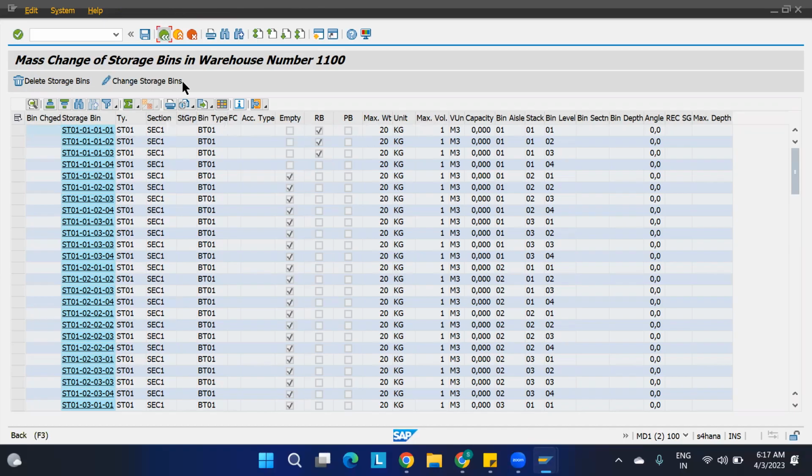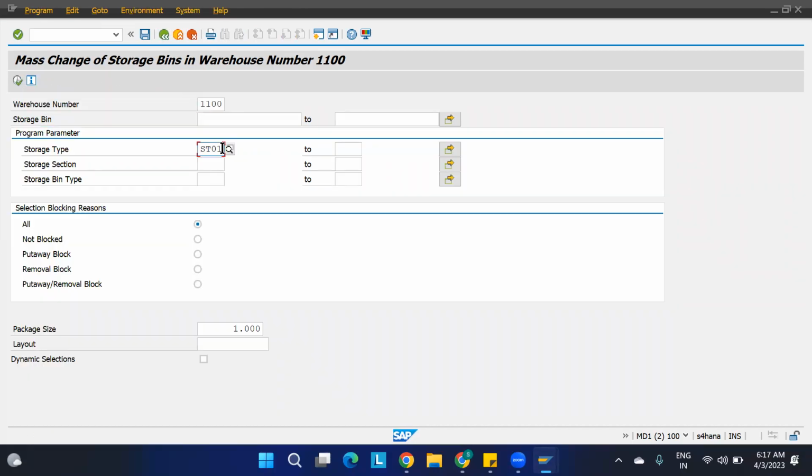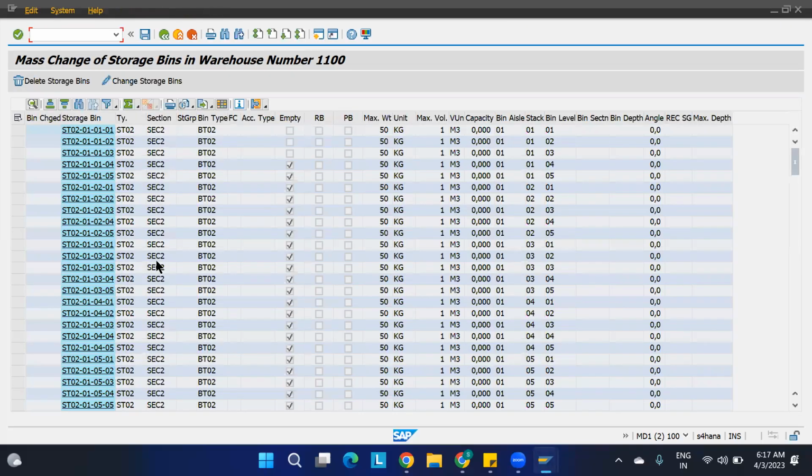Okay, go back. I'll show you what is there in ST02. So in this ST02 you can see section 2 is there and BT02 is there, meaning a maximum of 50 kgs of weight we can put into this.